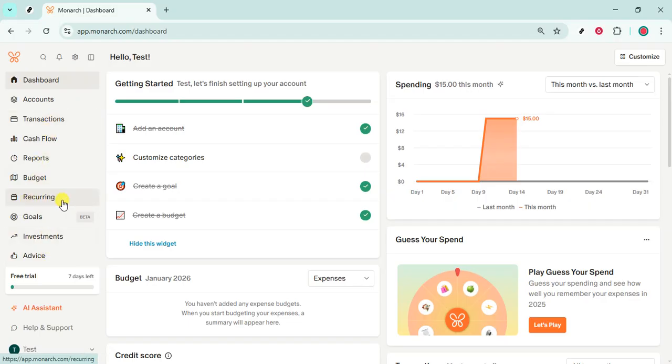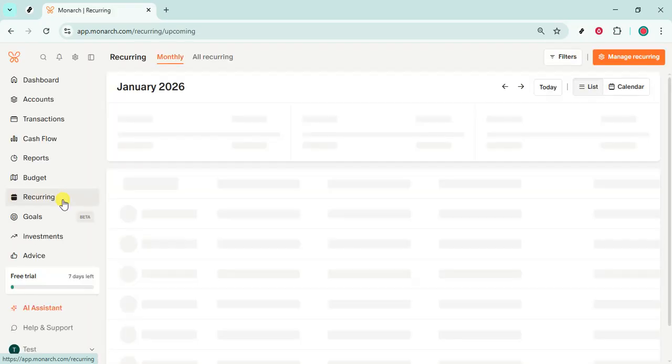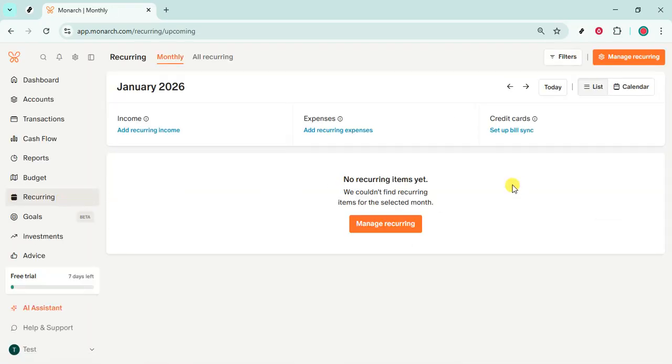Inside that section, choose Manage Recurring. This opens the place where you can review what's already there and create new items. Think of it as your control center for upcoming charges and paychecks that you expect to see again and again.